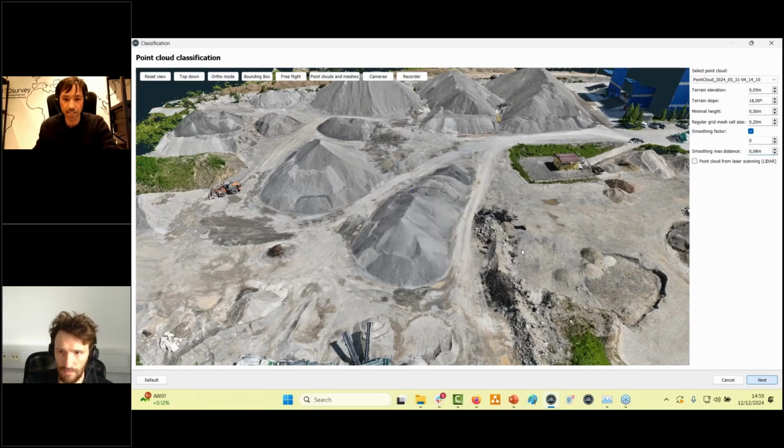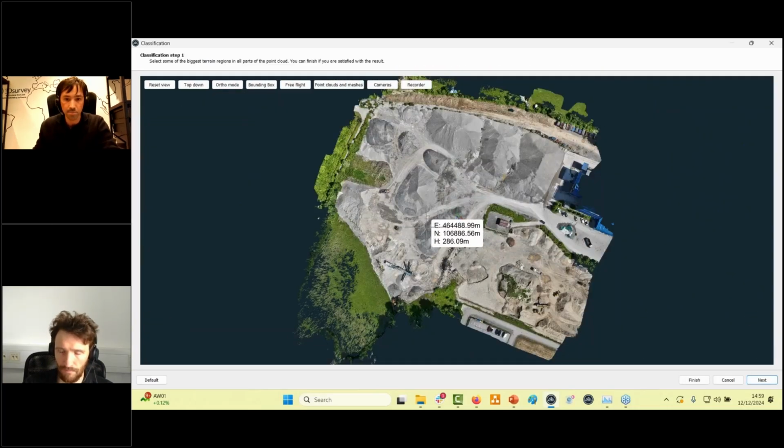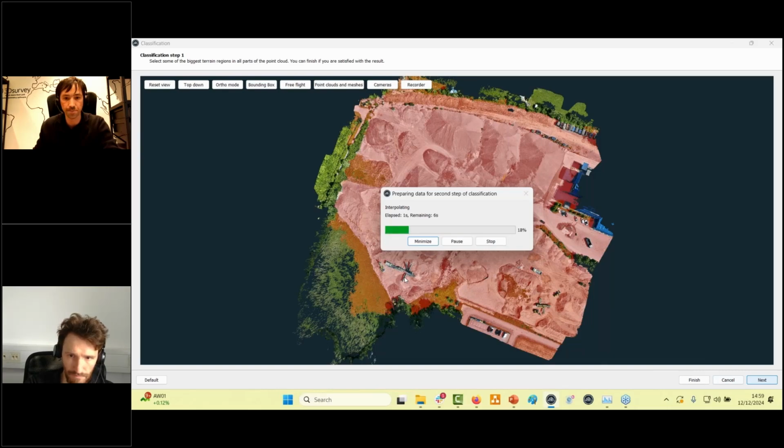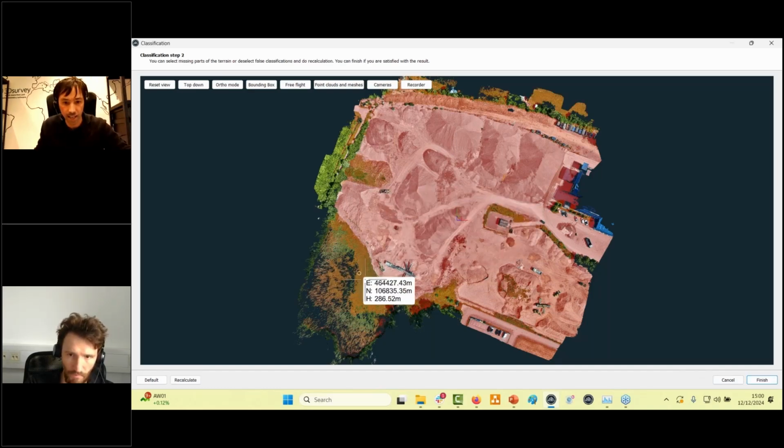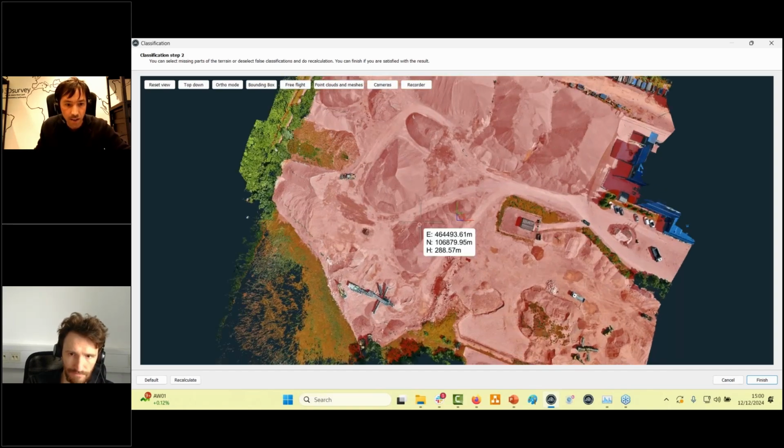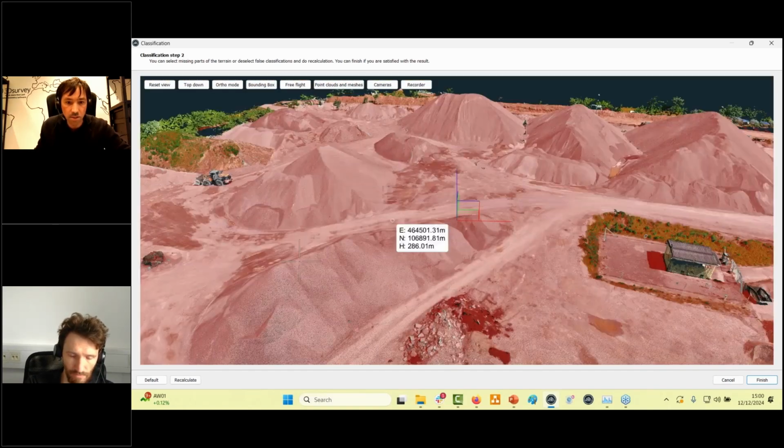Couple more seconds. Based on the classification, again, I need to click one point to show the software the terrain point, to help it out. Click on the terrain where you're 100% sure that this is terrain. Don't click on a tree or on a house or anything like that. And even from here, I can see in the center, the result is fully different. I will click on finish.